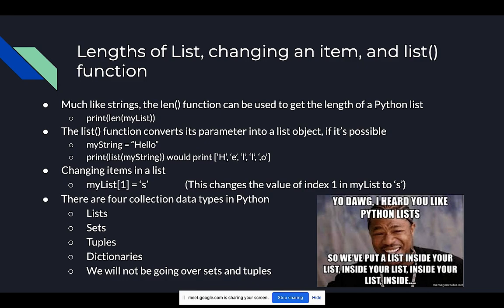So one last thing about lists. There are 4 collection data types in Python. Collection data types are basically like what we did with lists, right? They're kind of like containers, a combination, a container of things. So we already know what lists are. There are also sets, tuples, and dictionaries.